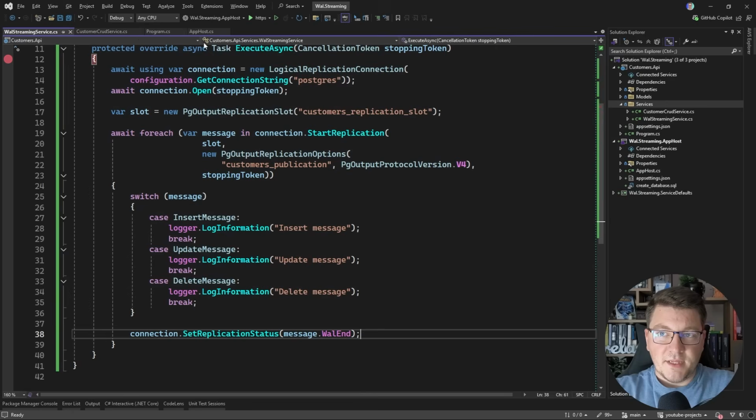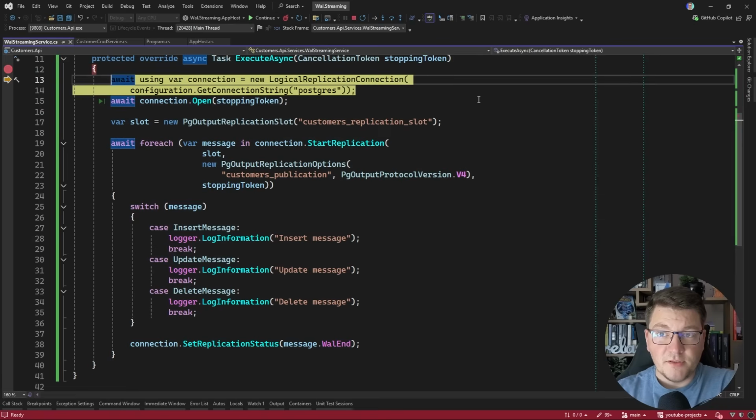So let's go ahead and start the application, and I'll place a breakpoint here. And you can see that we hit our breakpoint.